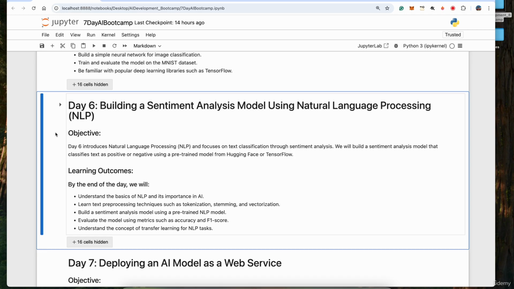Day 6, Building a sentiment analysis model using natural language processing. Now, day 6 will focus mostly on natural language processing, NLP, where you'll build a sentiment analysis model using text data. By leveraging pre-trained models from Hugging Face or building your own with TensorFlow, you'll classify text as positive or negative. This day provides an introduction to text preprocessing, tokenization, and transfer learning in NLP.